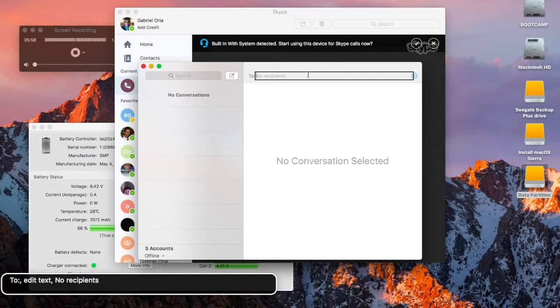I can show how to add other people as well to make a group. So if I hit add recipient, press add. I don't have David, but I'll just.